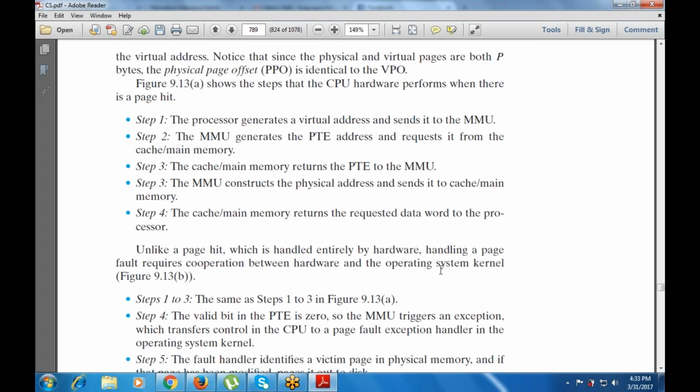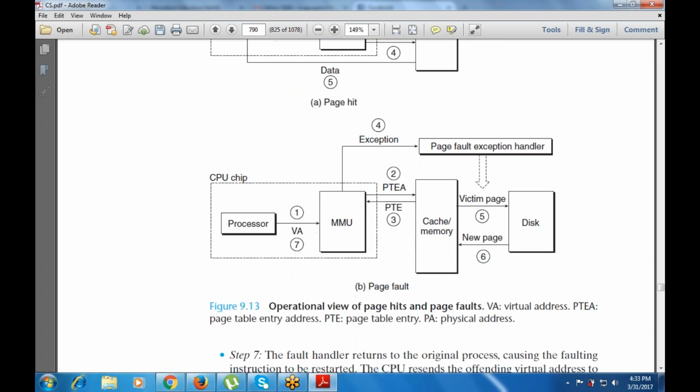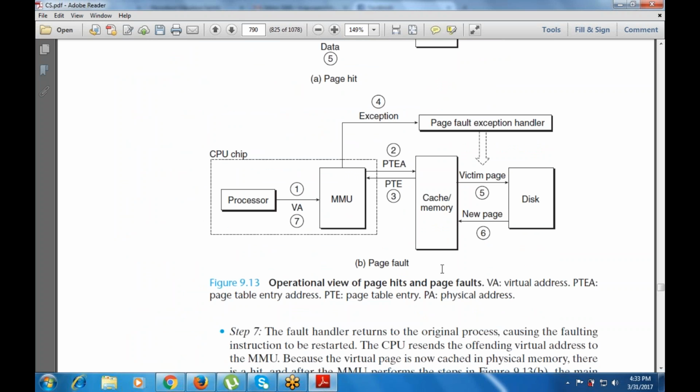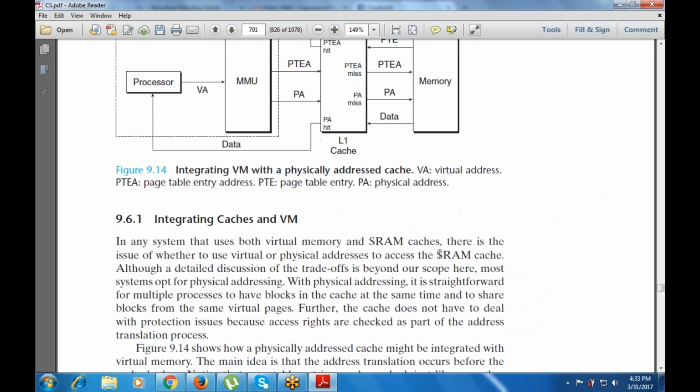And these are the various steps that the CPU hardware performs when there is a page hit. Whenever we use the operational view of page hits and page faults, it is also available with the physical address and the page fault exception handler. Then these are the various problems that are given over here.